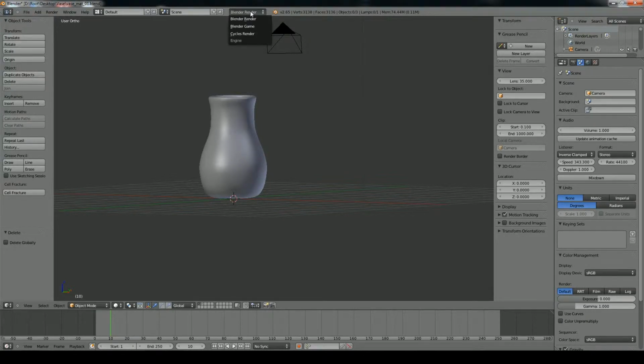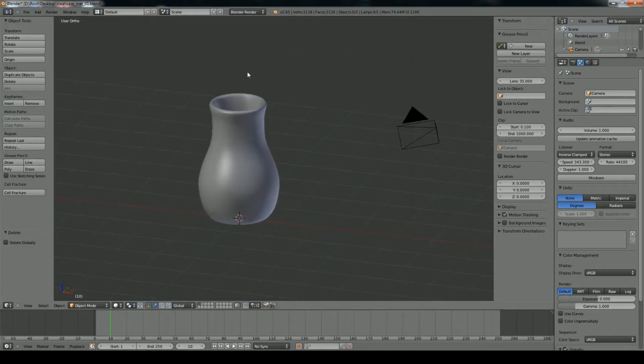So we're going to start with this vase that Corwin made, and we're going to show you quickly some of the abilities of Cycles. Now this isn't going to be exhaustive, this is just going to be a very quick taste of what Cycles has to offer, but I really hope that we'll be able to show you some of the really nice effects you can get using Cycles.